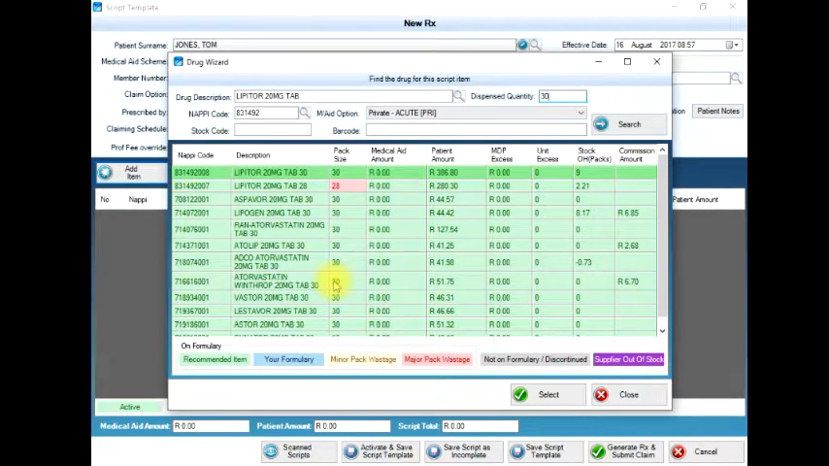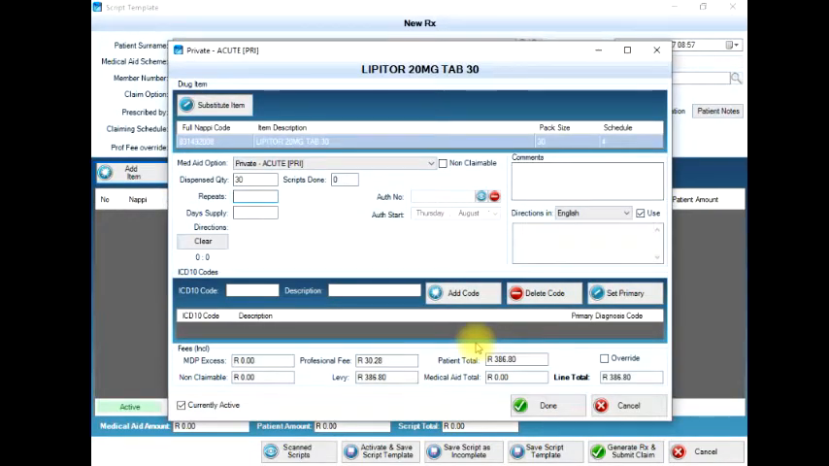The top one, as you can see, is a darker highlighted green, meaning that this item is highlighted. So I can now select or press Enter, and it will load my drug item with my description at the top, the full NAPI code, item description, pack size, and schedule. Later on I'll show you how to substitute the item from here. It indicates the medical aid, our dispense quantity as per the previous screen that we indicated, and now we need to put in the repeats.